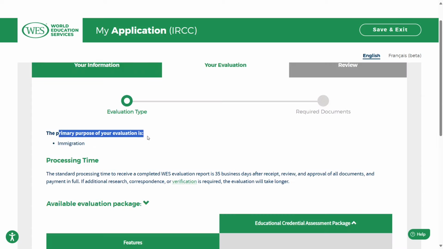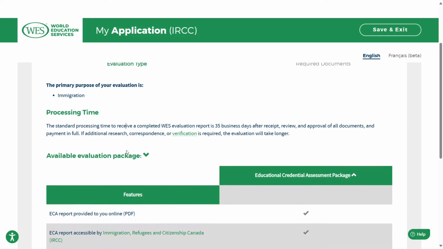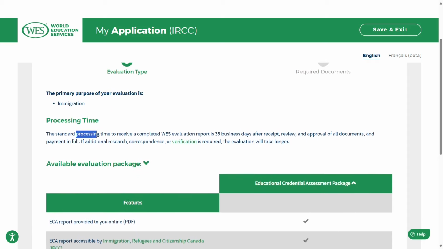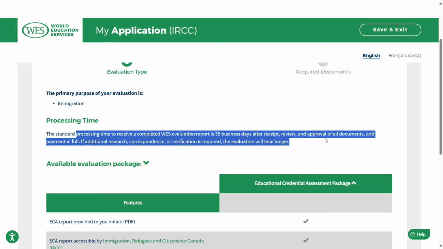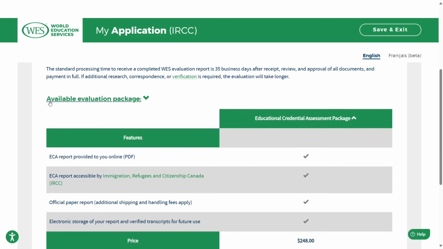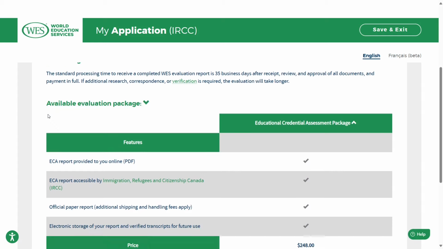Alright, so the primary purpose of your evaluation is immigration, and this is the part where the information about the processing time and what is included in your package is given. In this case, the processing time, as they say, is around 35 business days, but you can expect to get this report somewhere between 15 to 20 business days. This totally depends on your university. Sometimes they find it difficult to contact them, or it may take longer depending on the queue they have right now for reviews and approvals.